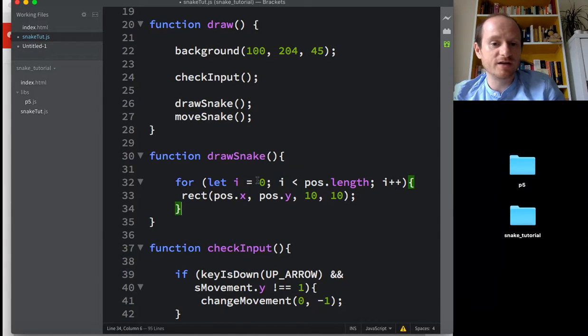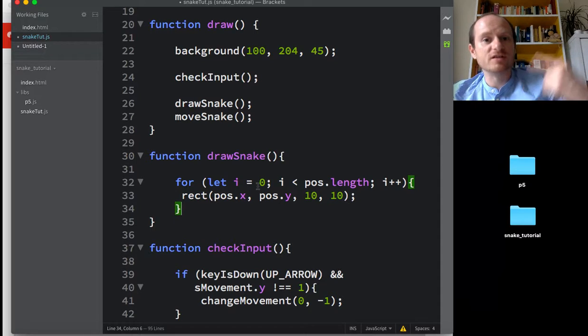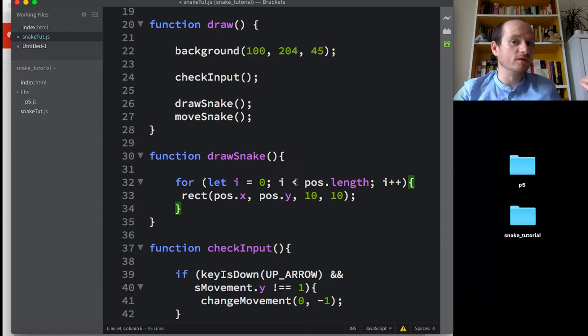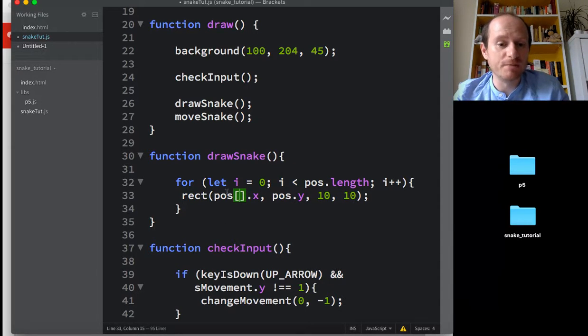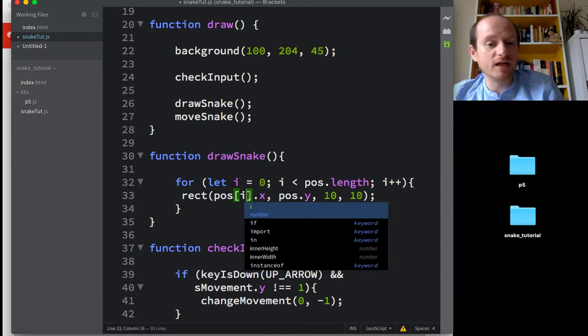So first i is going to be 0, then it's going to be 1, then it's going to be 2, then it's going to be 3, and then it keeps going until it gets to the length of the position array minus 1. It's not going to get to that full length. So how do you refer to each position in the array? You use the square brackets again, immediately after the name of your array, and then a number.